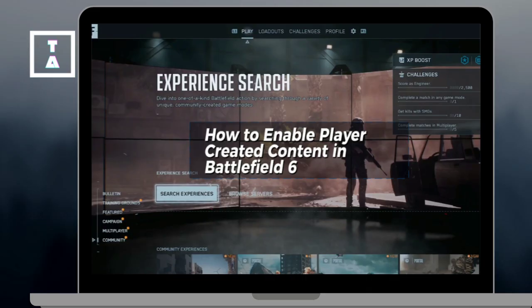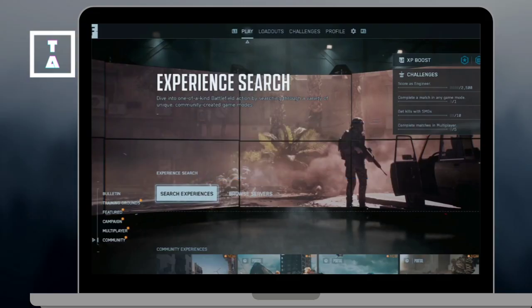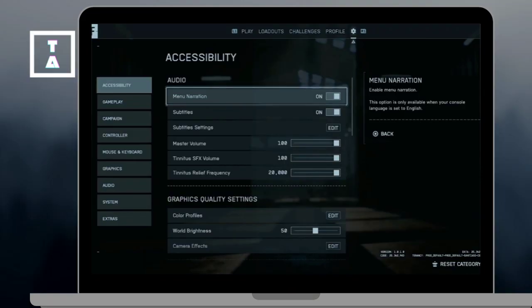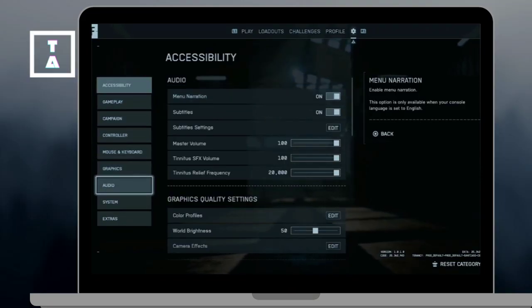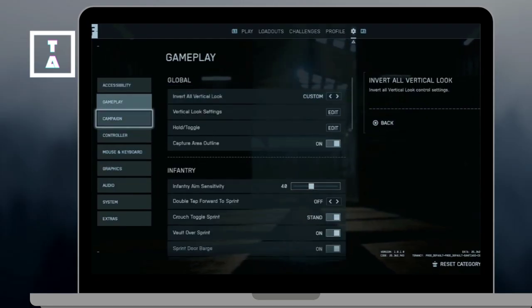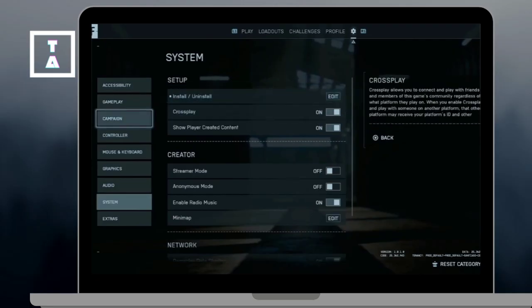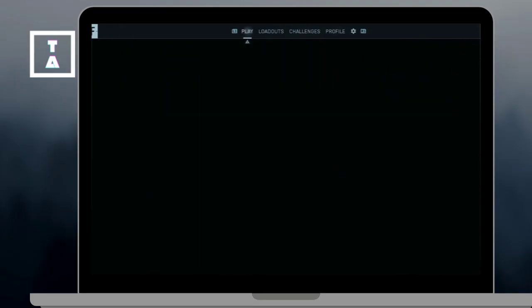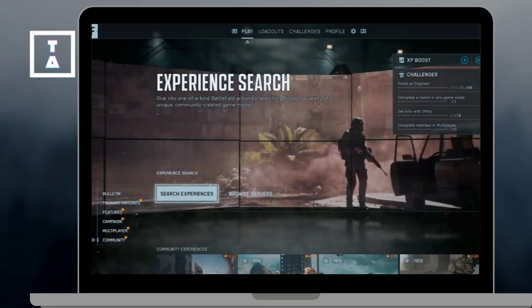Let's get started. So once you're on the Battlefield 6 home screen, go to the top menu and select the settings gear icon. Then on the left-hand side of the settings menu, scroll down past Gameplay and continue until you reach System. Inside the System tab, you'll see an option called Show Player Created Content. Just toggle it from off to on. This unlocks the custom experiences made by the community.